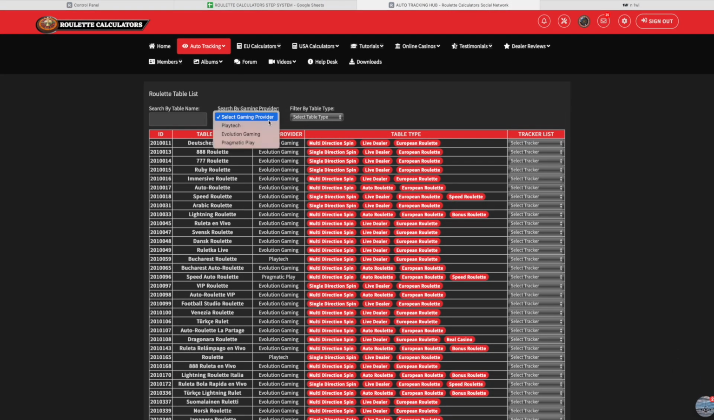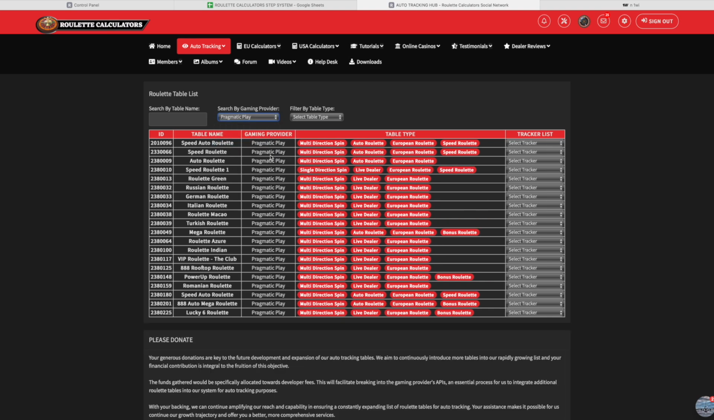Let's go to Pragmatic Play. That's going to load these tables up. It's going to show you the table type as well. So a multi-direction spin, that's where they alternate the spin direction from clockwise to anti-clockwise. It's showing you the type of roulette, in this case auto roulette, that's the air powered, and you can see live dealer. Then it's going to show you the table type, which is European roulette or American roulette. And then you've got the sort of table type, which is speed roulette, or it could be bonus roulette, which is kind of like lightning roulette and games like that, which pays lower odds, but it gives you the option for the bonus.